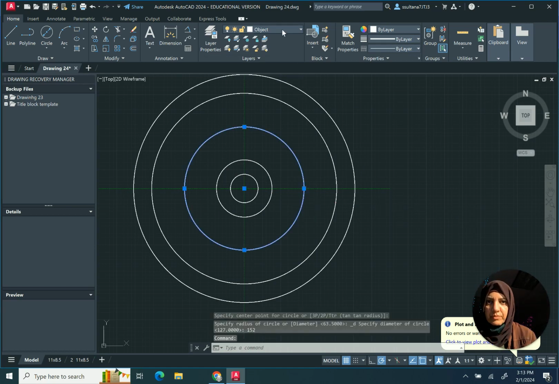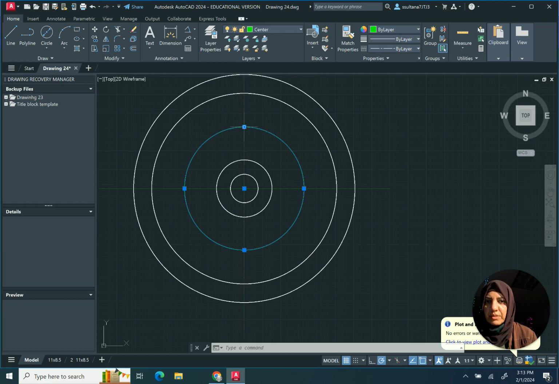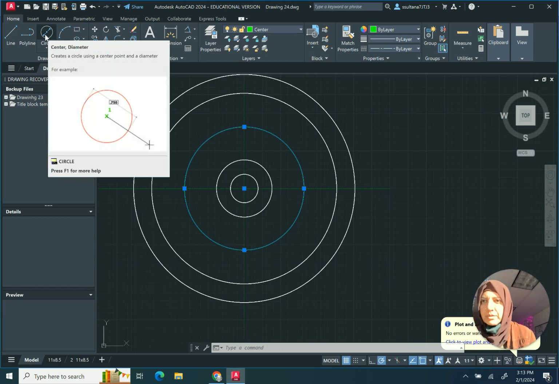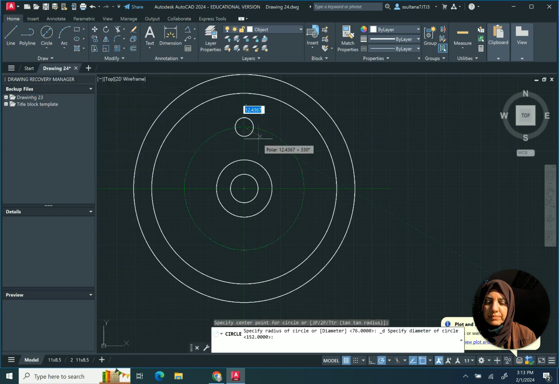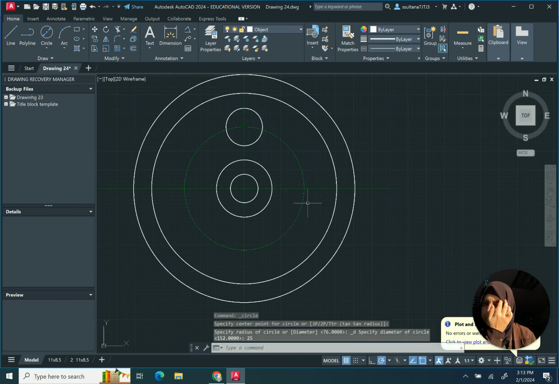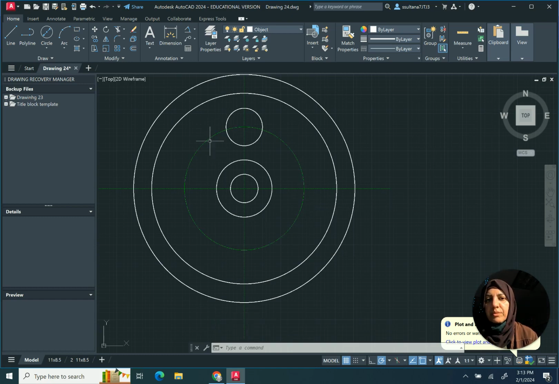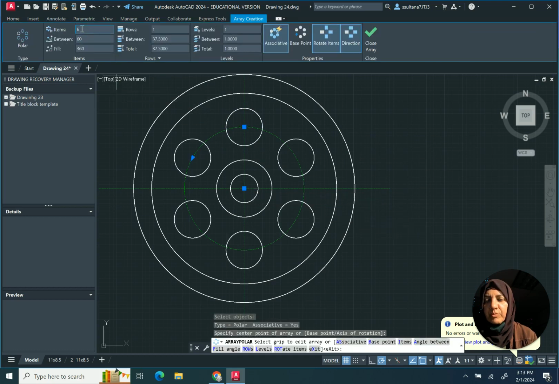Third circle, we are going to change the layer to center layer. And there is a circle on the top quadrant, and diameter for that is 25. And that one is repeated around 6 times around the point symmetry, and we are going to use polar array for that. So select that, right click, and click in the center. And then by default the number of items is 6, so we don't need to change that. Just press enter.